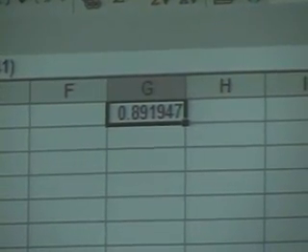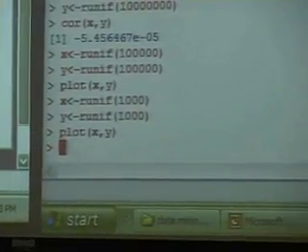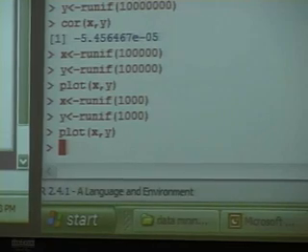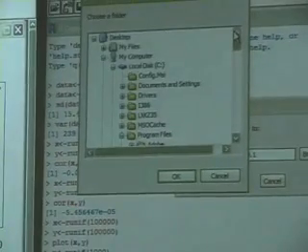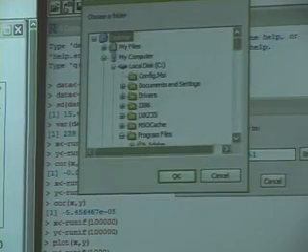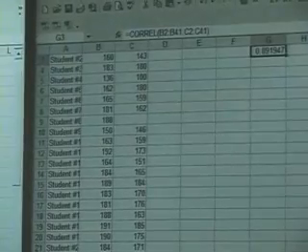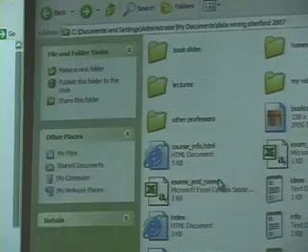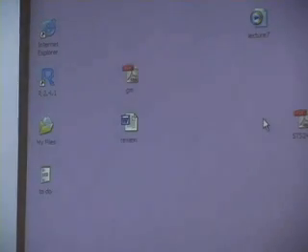So let me change, let's see. Where is a file? File, change directory. Where do I have this thing? Somewhere. Well, let me put it on my desktop, then it'll be on my desktop. Okay, let's see. Where is this data set? It's right here. So put it on my desktop. And the reason R is going to complain, well, I'll just show you.